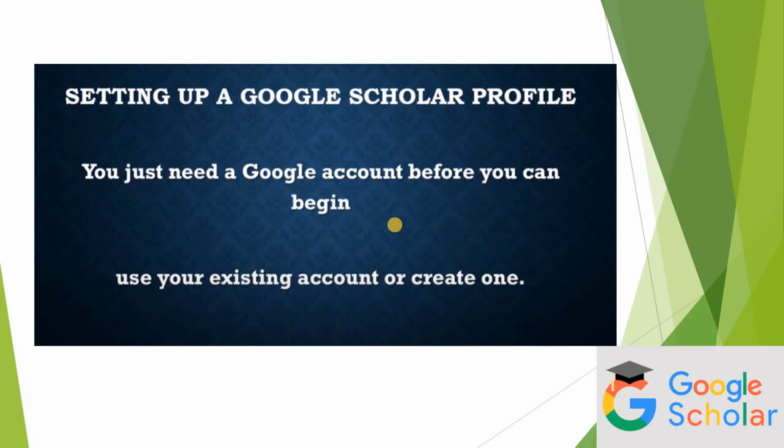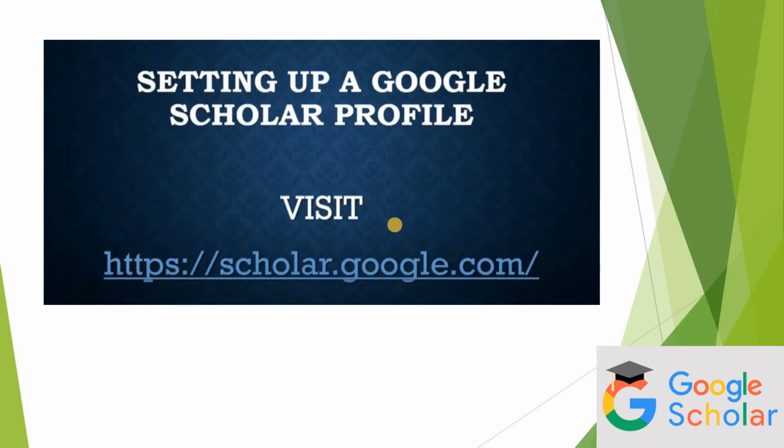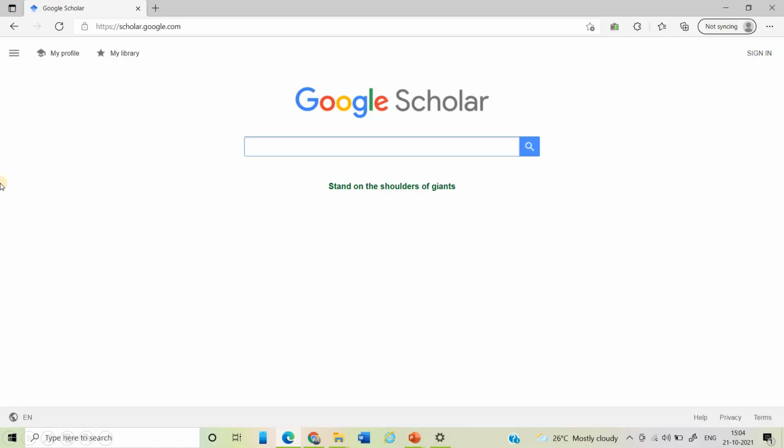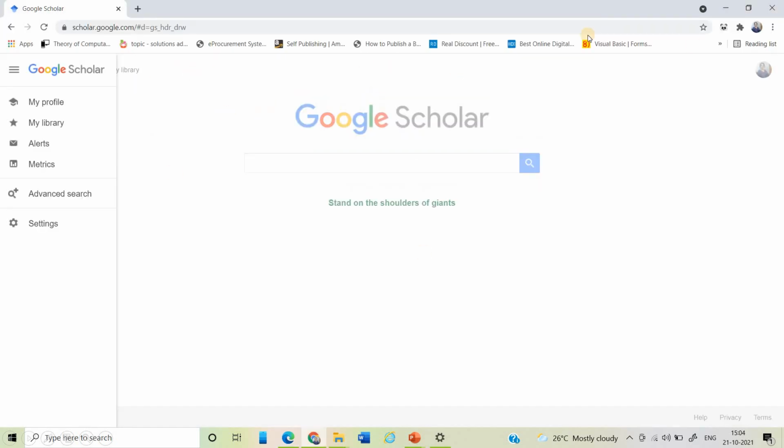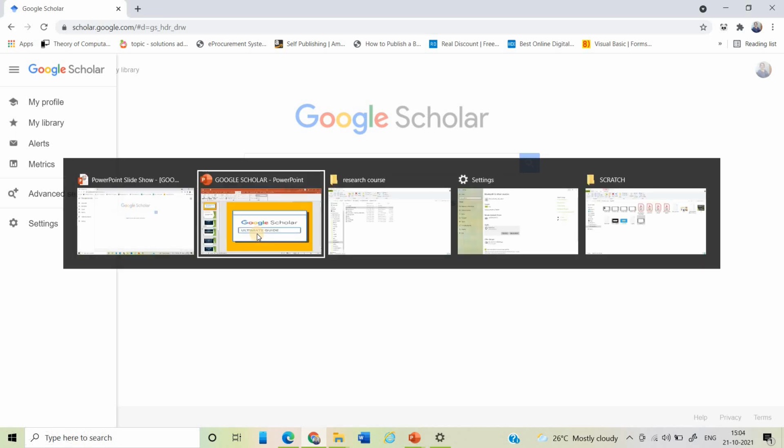Next, we have how to set up your Google Scholar profile. For that, you need a Google account. You can use your existing account or you can create a new one also. Now for setting up a Google Scholar profile, you need to visit this particular link, that is scholar.google.com. So it is the interface of Google Scholar. First you will get this page, then you have to click on these lines and you will get these parts. So let me show you the demo of this.